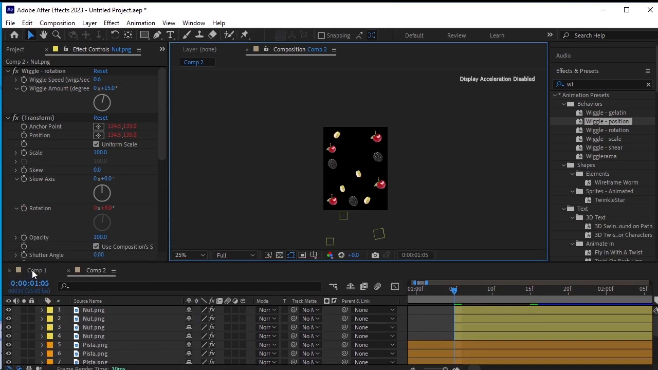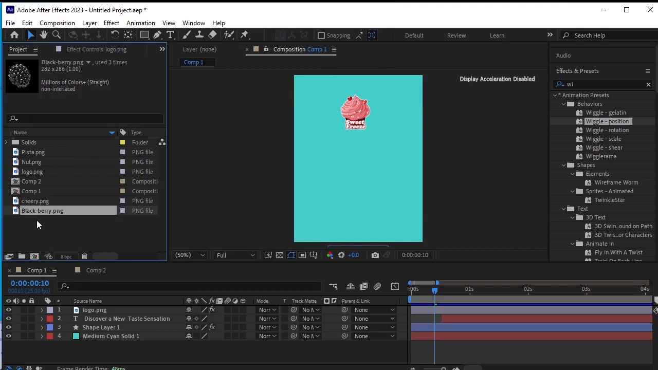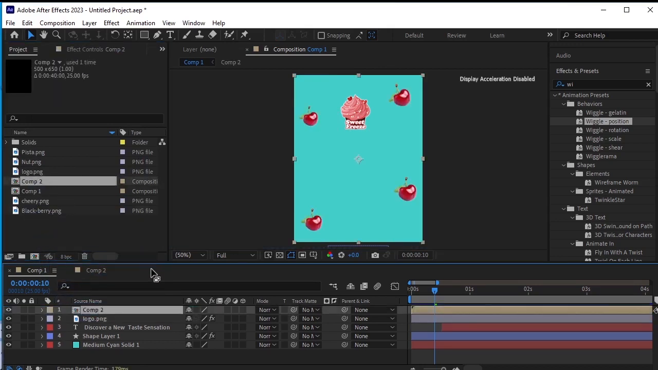OK. Let's go back to Composition 1. Now, let's navigate to the Project panel. Find Composition 2, drag and drop it onto Composition 1.